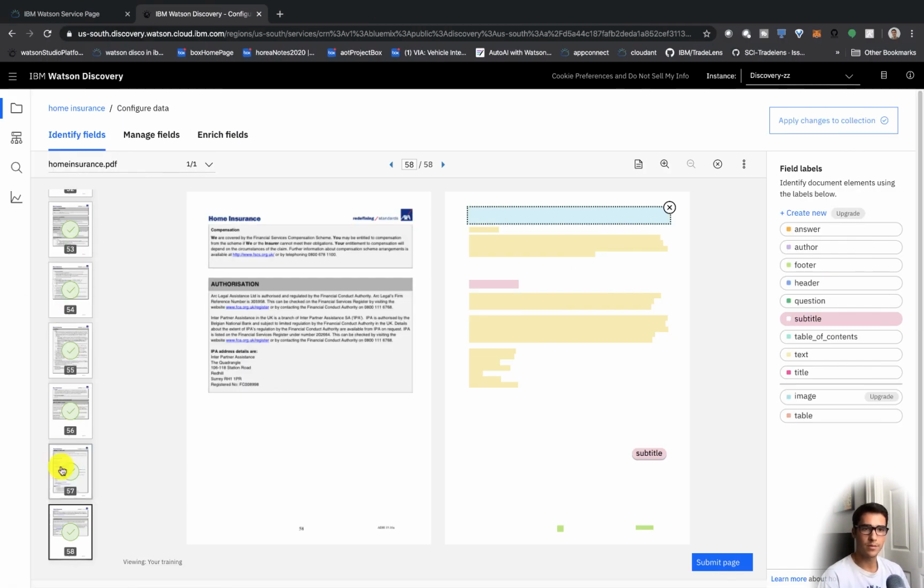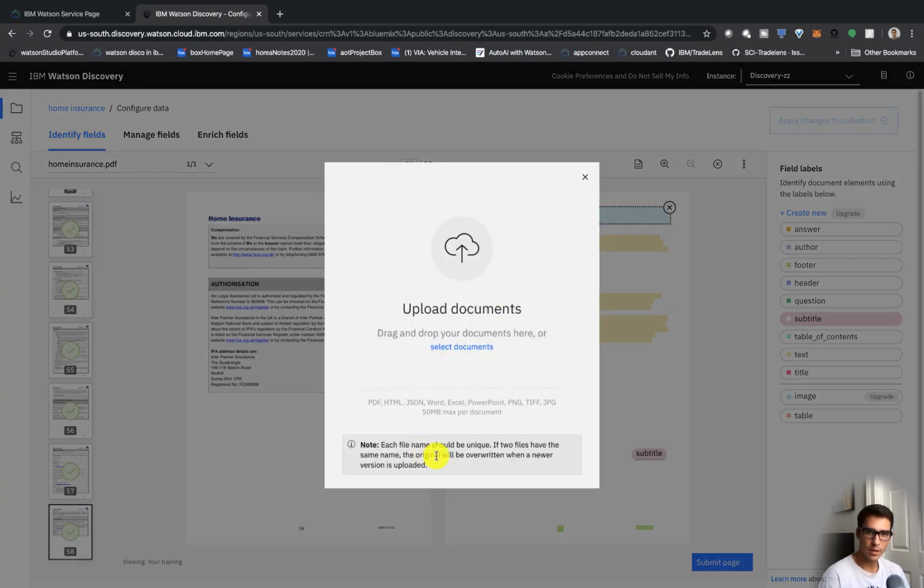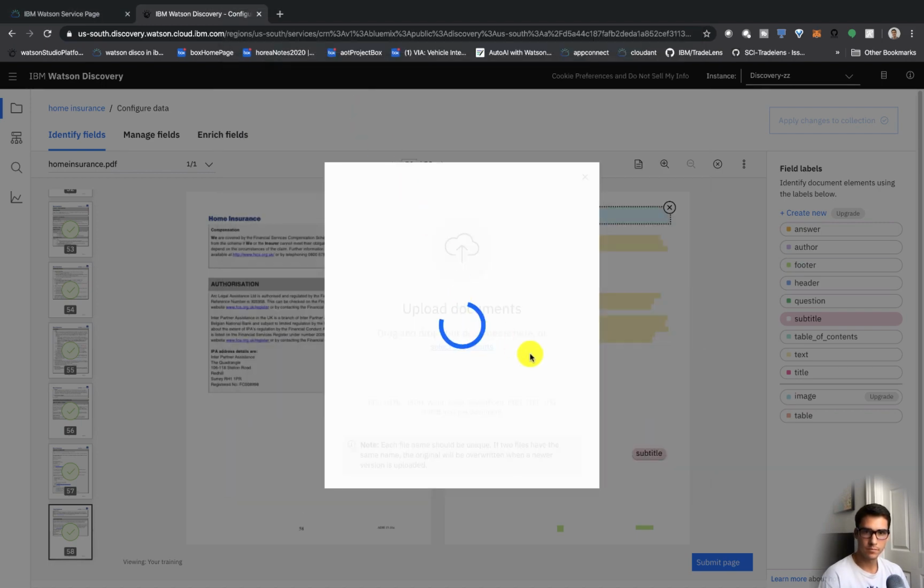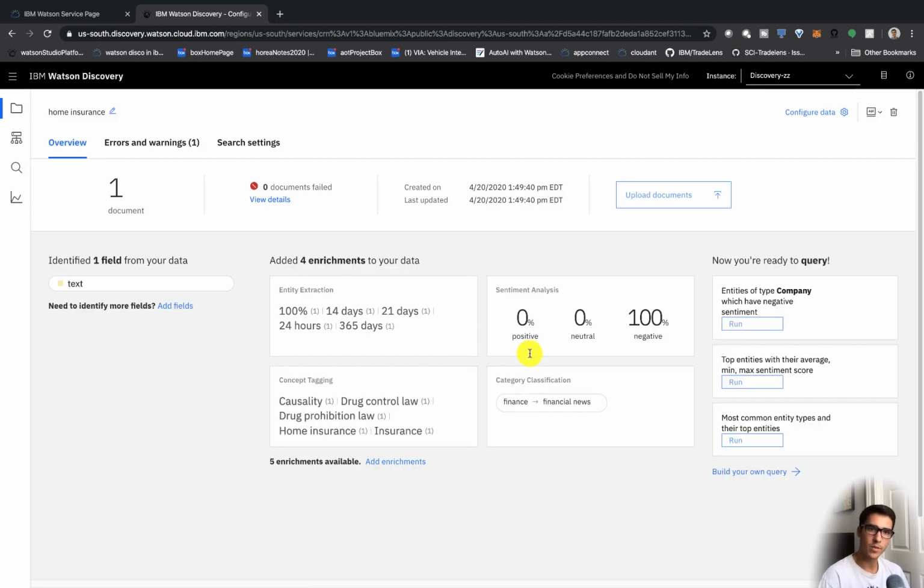Okay, so now that you see we've annotated every single page in the document, we can click on Apply Changes to Collection. And essentially, I'm just going to upload the document again. So we're going to take the model that we built and apply it, and you'll see that the documents are going to be split now. So instead of one document, we should have a lot more.